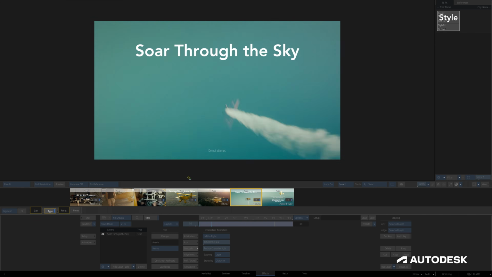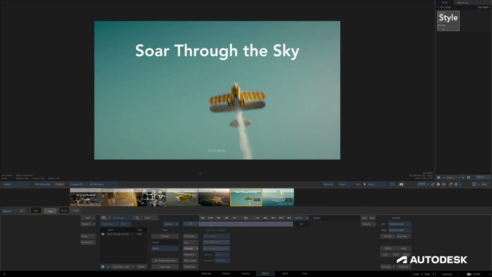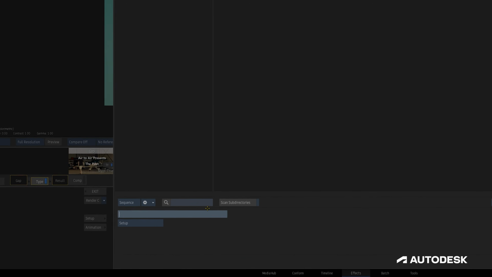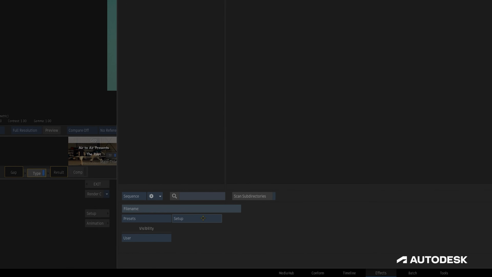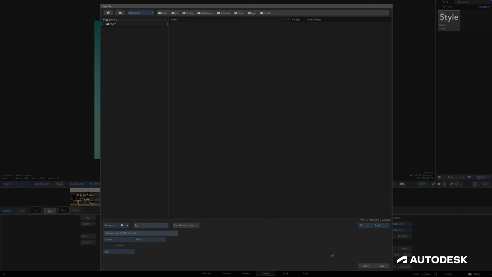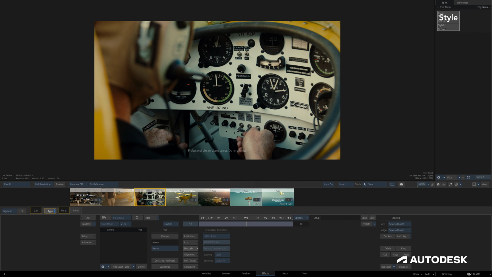If I head back to a Cascade animation that I like, and I want to use that for future animations, I can select it in the layer list, hit Save, set it to Preset, save it as a setup, and give it a name like Opacity 10-Frame Cascade. Now, when I go to a different shot, I can type up a new line here and head to this preset drop-down button to choose the preset I just made.